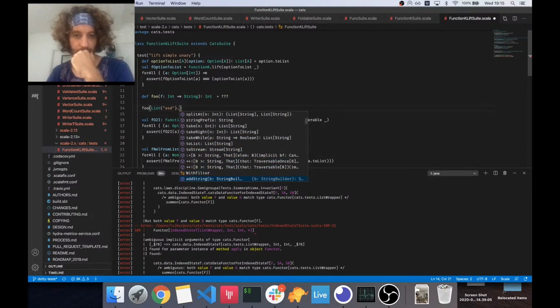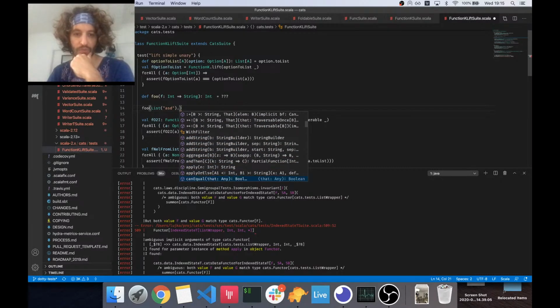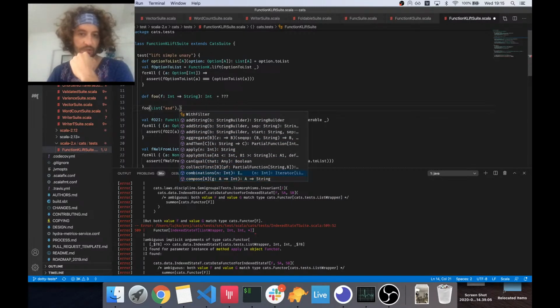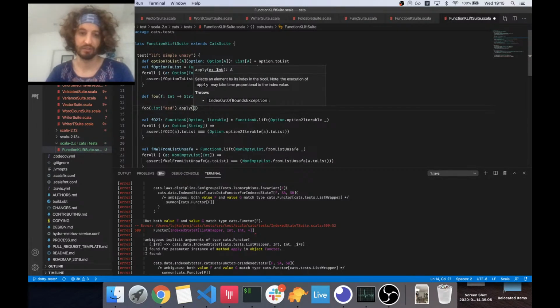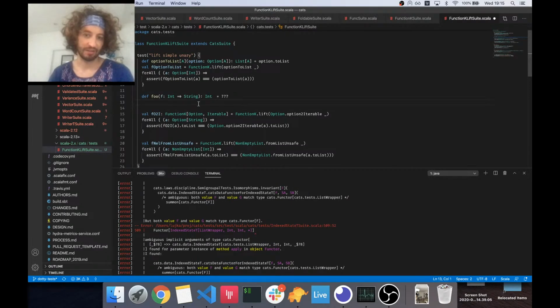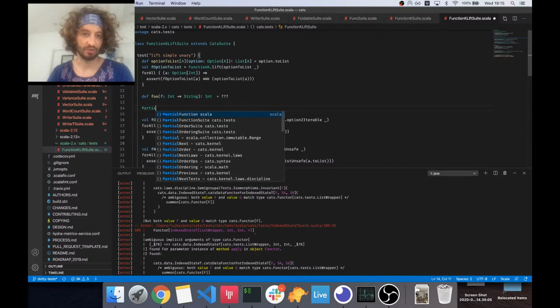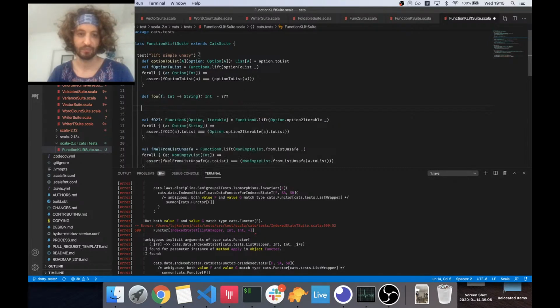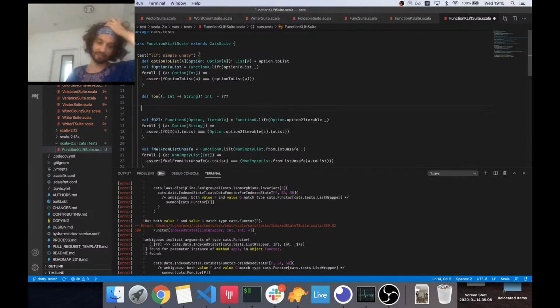That's interesting. I could have sworn there was one that gives you an option. Yeah, apply gives you the thing directly, but that's also unsafe. Like, if I do this, or this, it will throw an exception. So if you had list extend anything, at least make it a partial function, because it is a partial function.